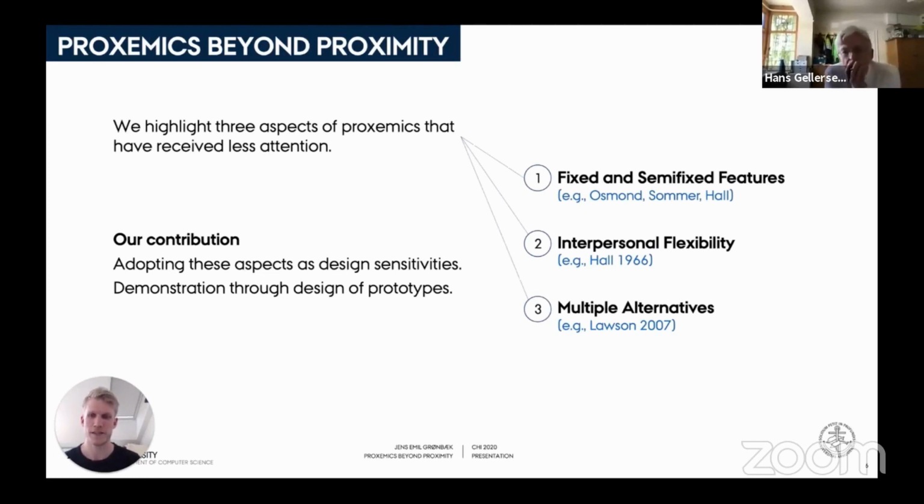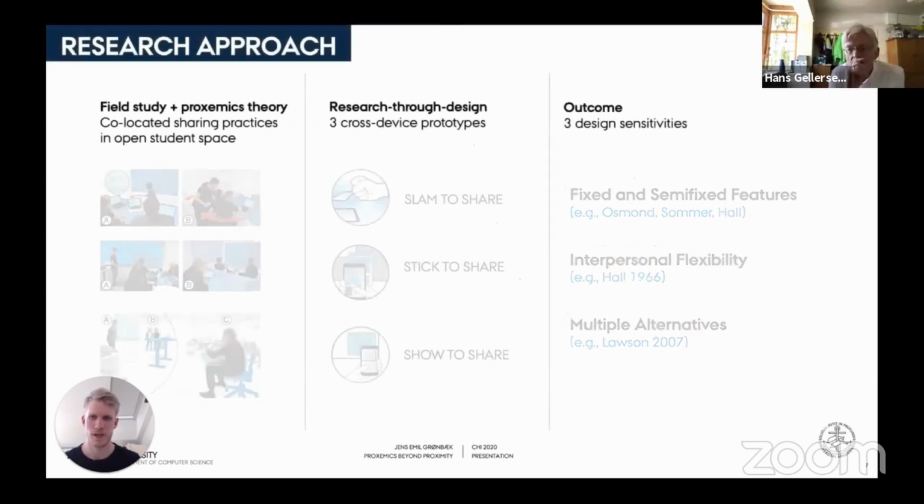These have been identified in the literature, but are also based on the design research we have done. Our contribution is to highlight these aspects of Proxemics as design sensitivities and demonstrate through proof of concept how to operationalize them. Before explaining the design sensitivities, let me briefly explain our research approach.